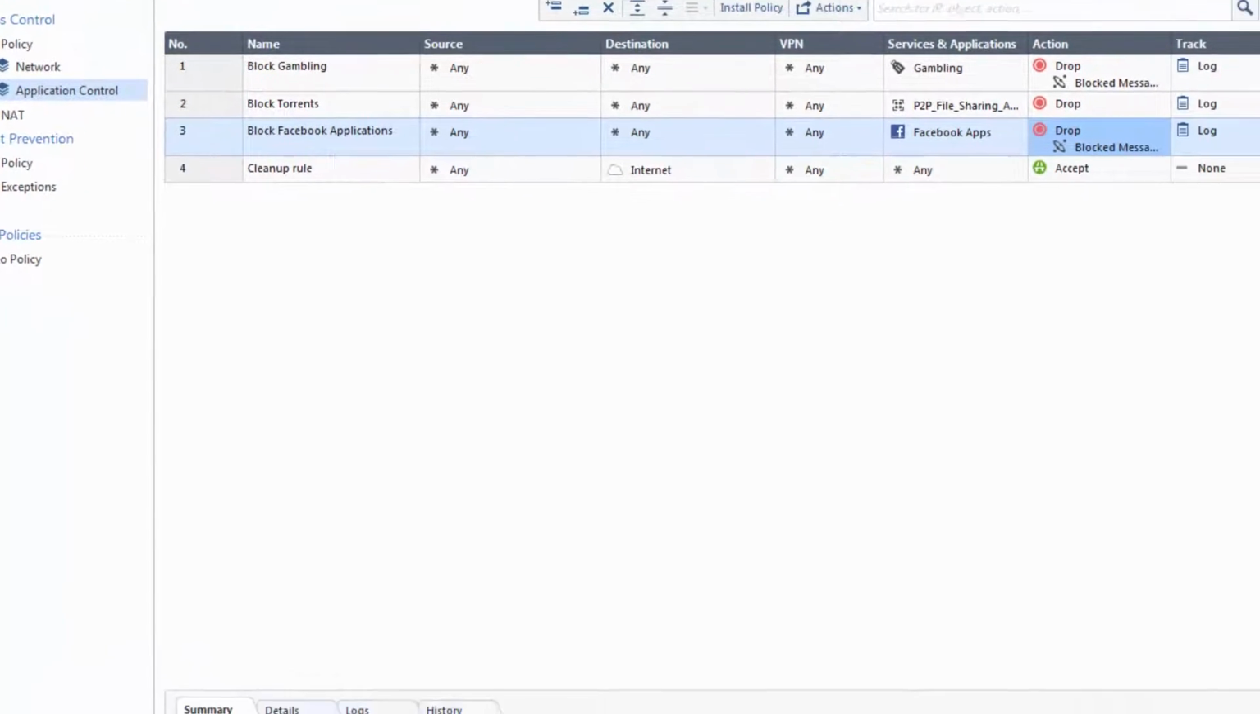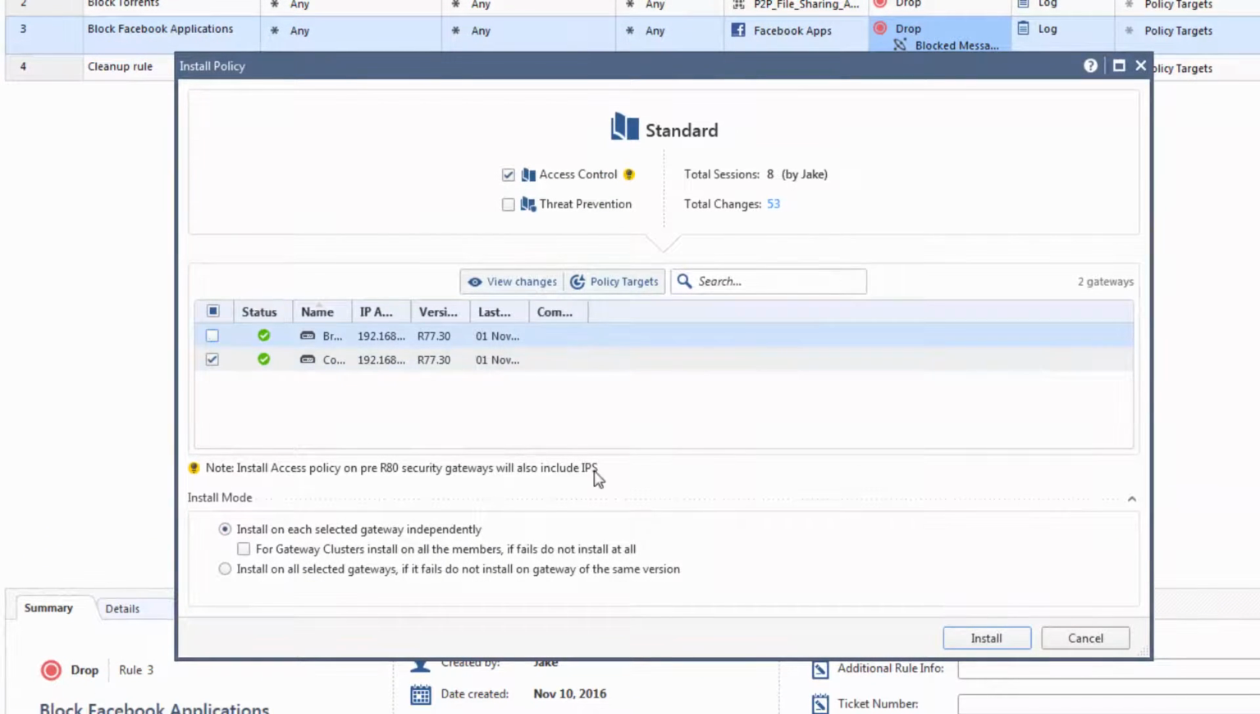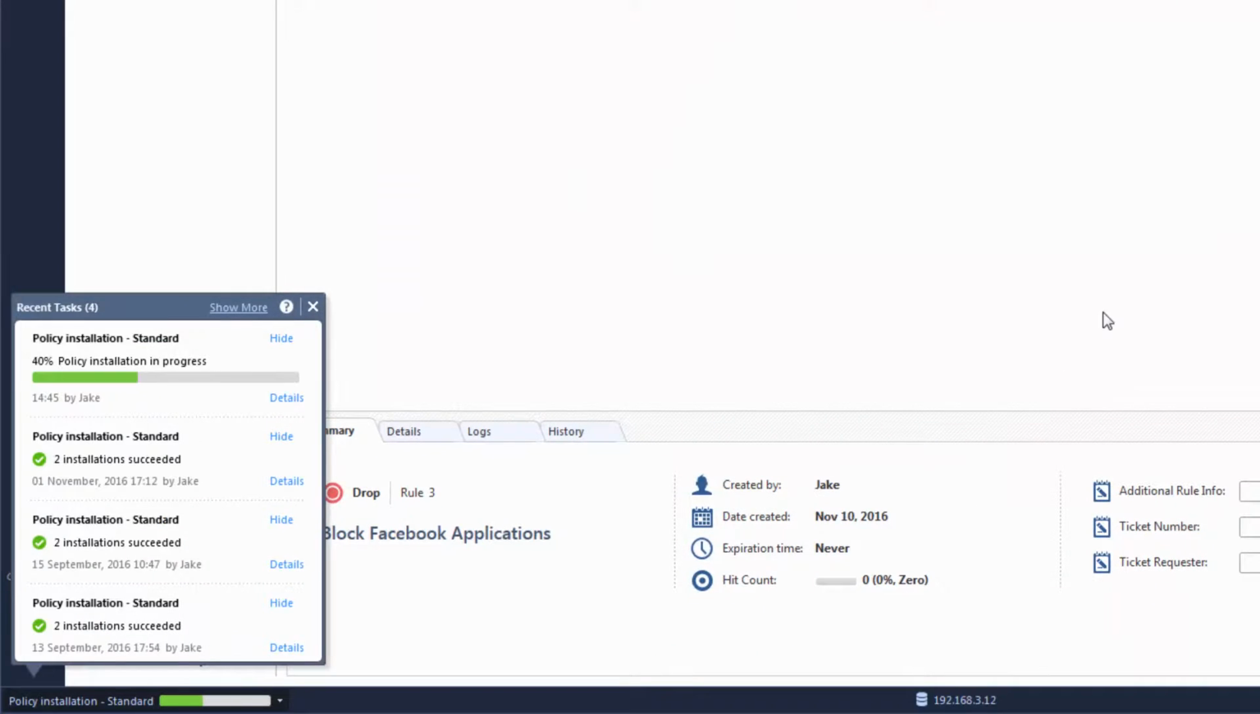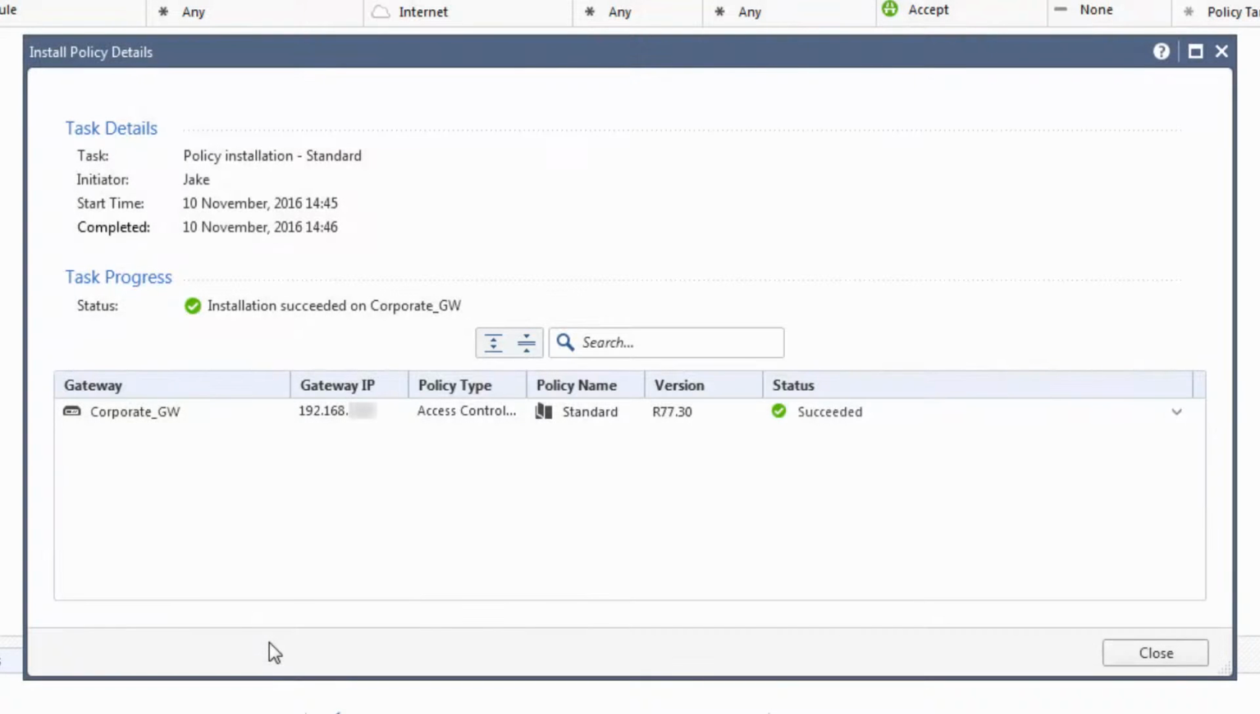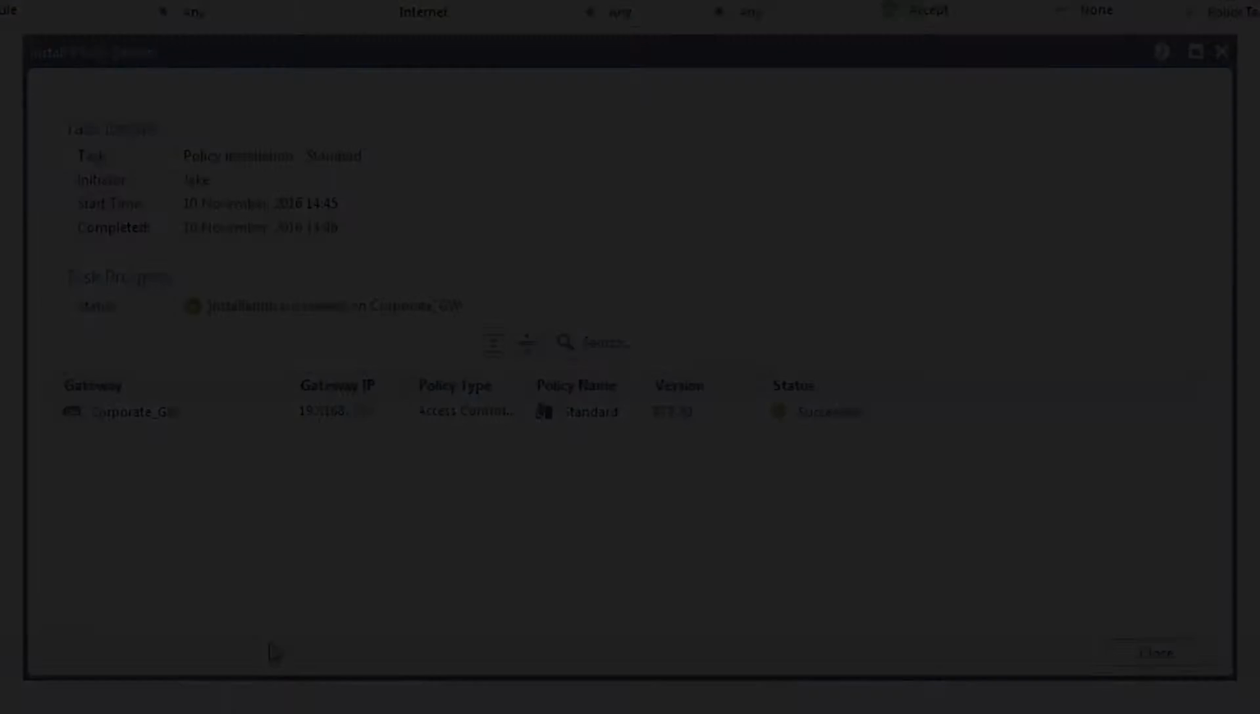Install the access policy. Done. The firewall blocks users from gambling websites, peer-to-peer traffic, and Facebook applications.